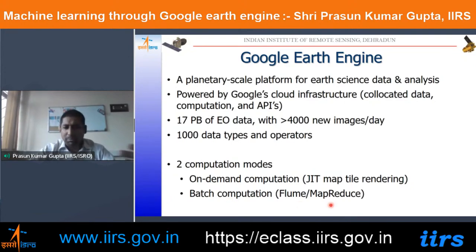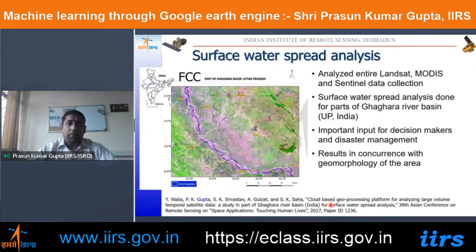There it uses the popular MapReduce concept to process all this data. So we've done a lot of work. A lot of people are doing a lot of work using Earth Engine. This is an earlier work. This doesn't use machine learning per se, but this is a very important work with respect to how large amounts of data can be used to come up with actionable intelligence.